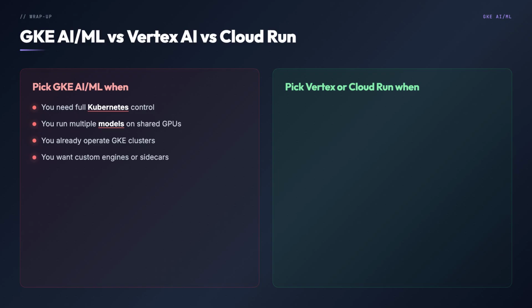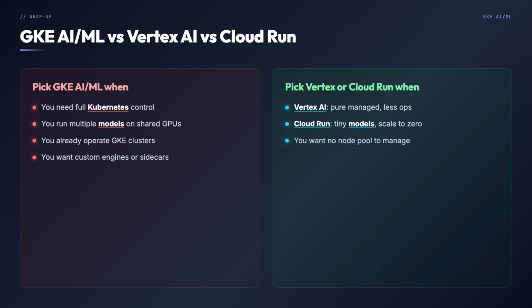Now flip to the right side. Reach for Vertex AI when you want a pure managed experience with less ops. Reach for Cloud Run when your tiny models can scale to 0 between requests. Reach for either when you want absolutely no node pool to manage. And reach for either when your team is new to containers and Kubernetes feels heavy. There is no wrong answer, just the right tool for your team's appetite.